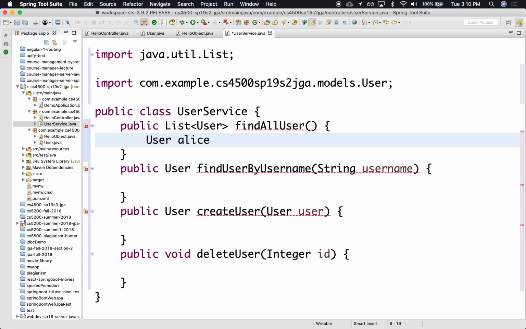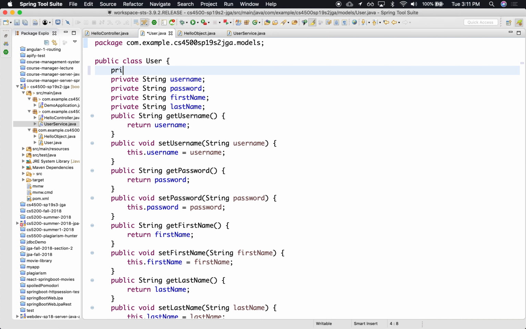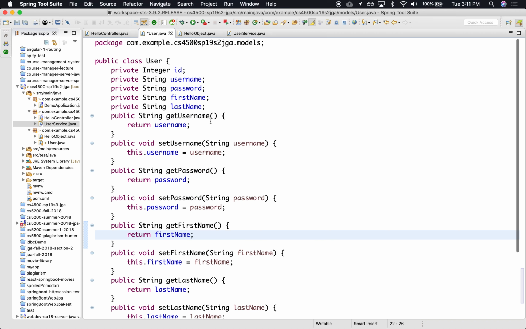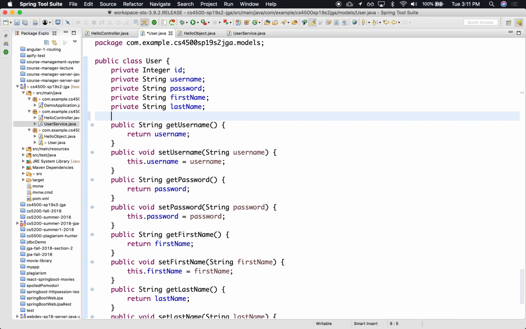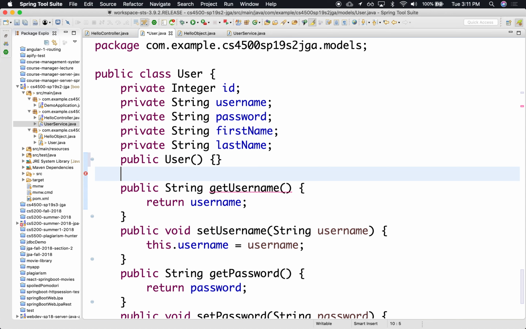So user Alice, new user. What do we have here for users? We probably want also an integer ID, so let's create an ID here as well. I'm going to add the setter and getter for ID down here. Very good. And let's create a couple of constructors here. Let's create a public constructor. This is the no argument constructor, that's the default constructor.